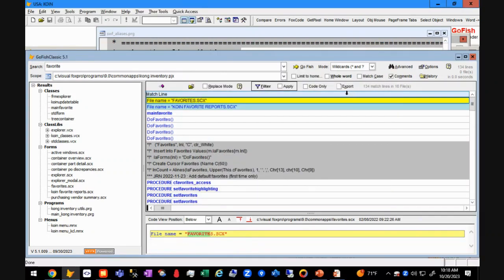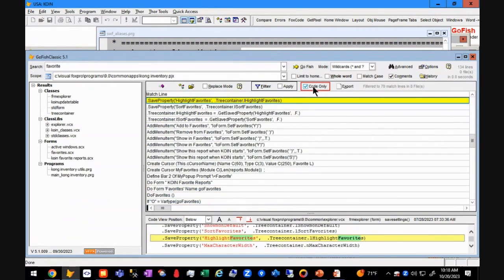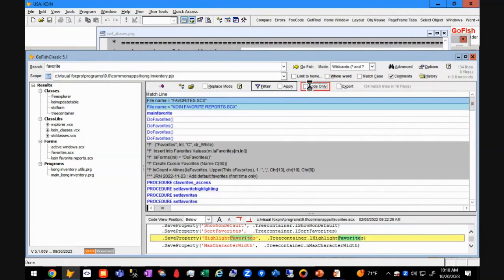Something else to be noted: you can limit the filter just to code. Okay, that's much shorter. And if you want to, you can export this grid to a number of different places, DBF or Excel or whatever. So let's get rid of this and go back to here.